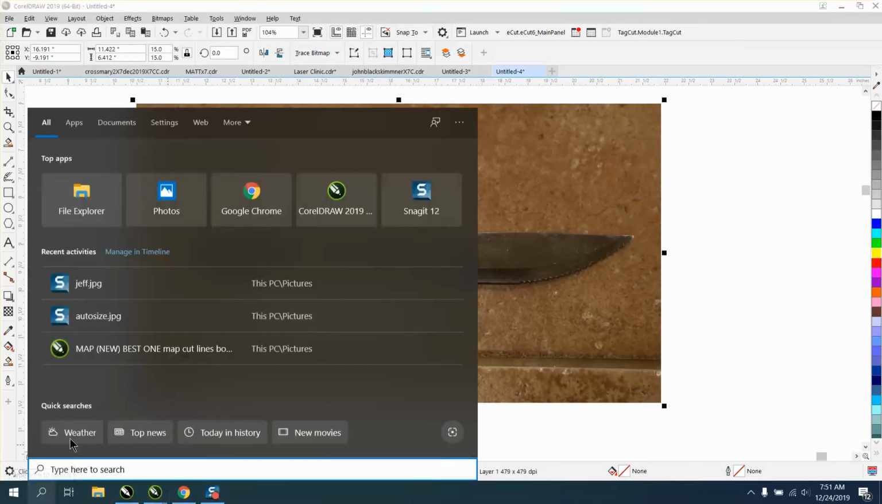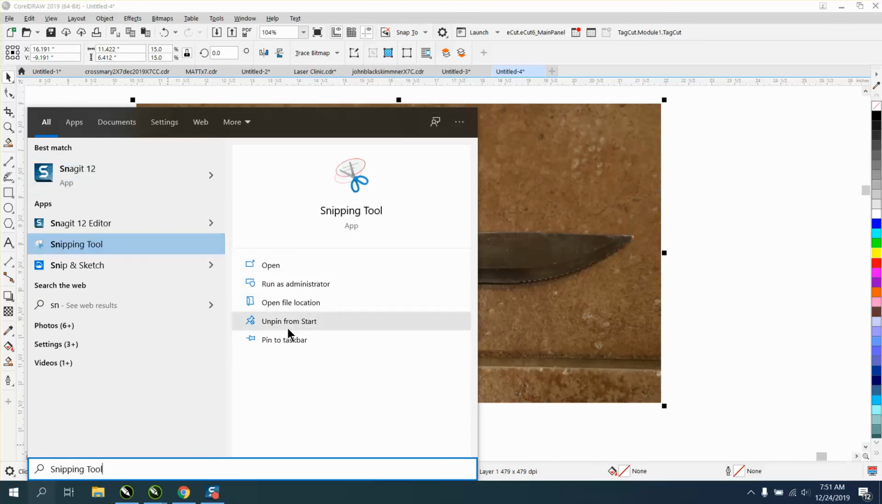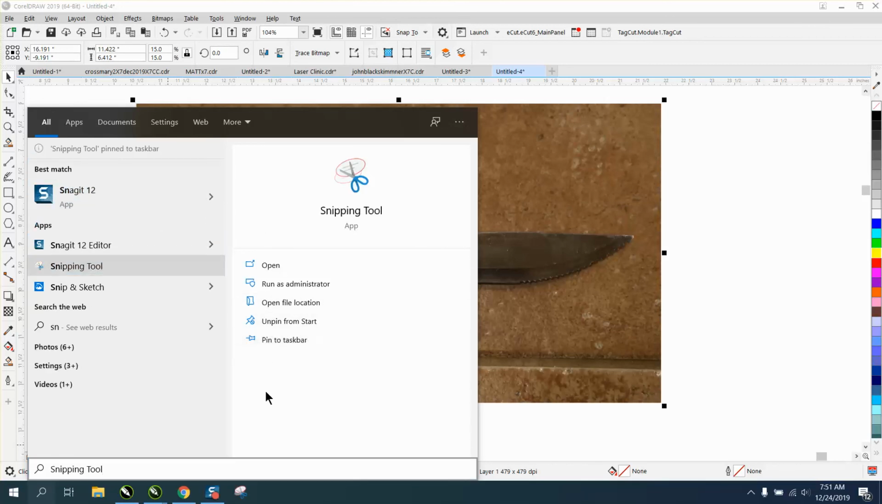So just go to your magnifying glass and type snip. See, I use Snagit. This is a snipping tool. We can pin it to the taskbar, and there it is right there.